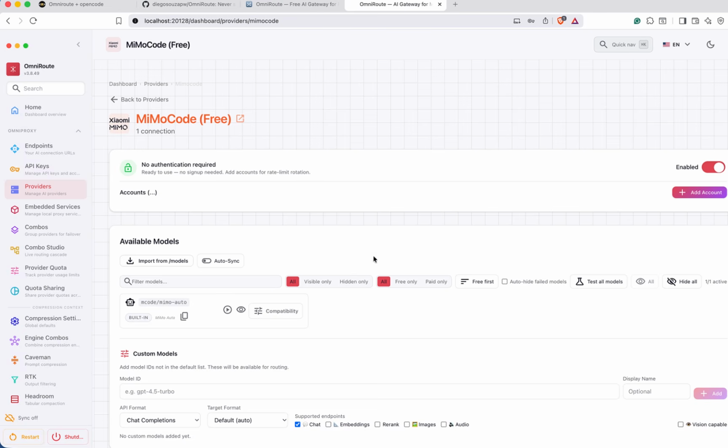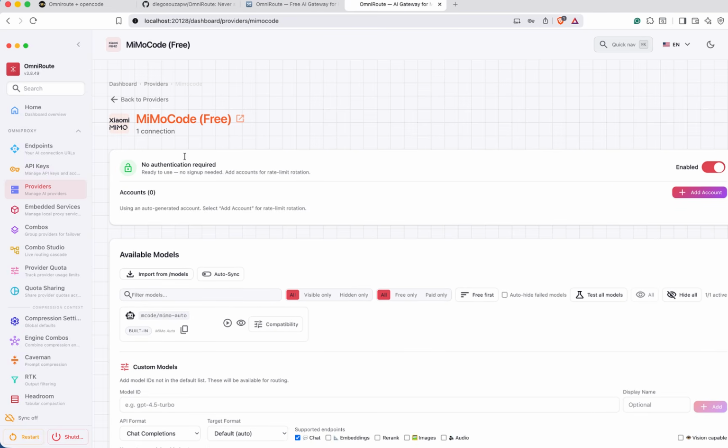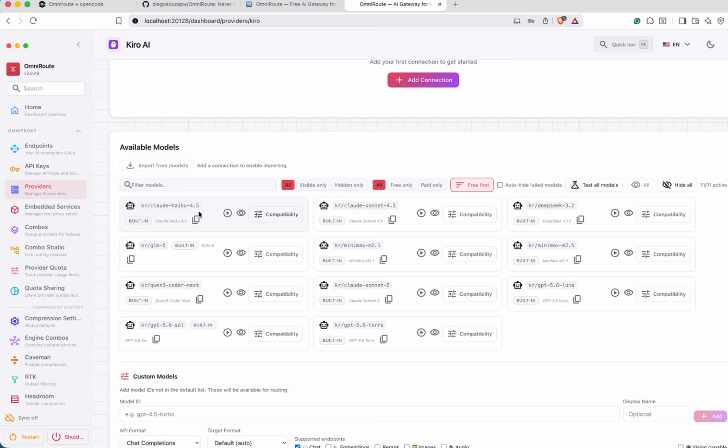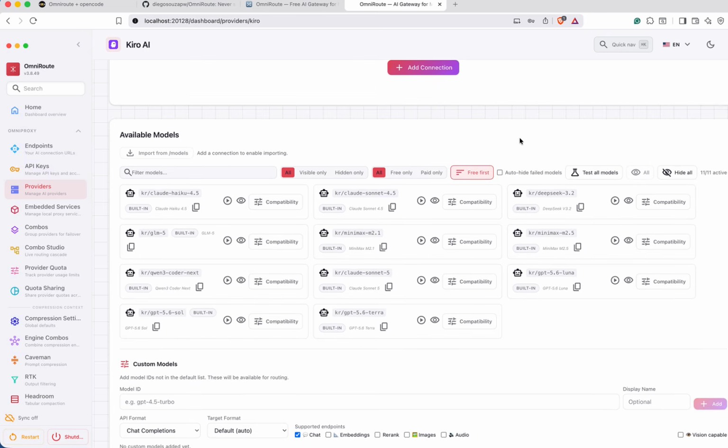Where it will show error here, I'm going to remove it. The first provider that I'm going to add is Kiro. In the free plan, it will provide this model. If you want to test whether this model is working or not, you can also test it before adding this model.